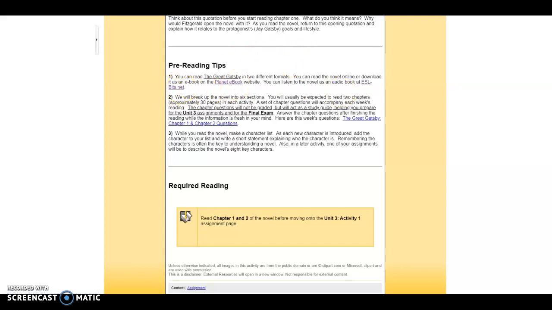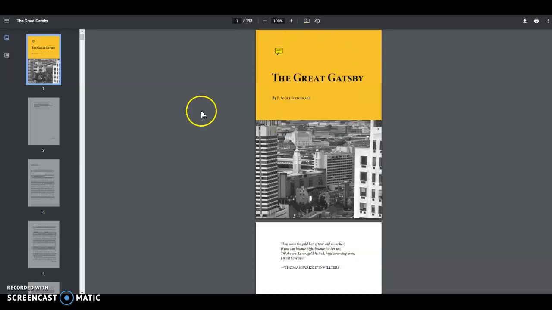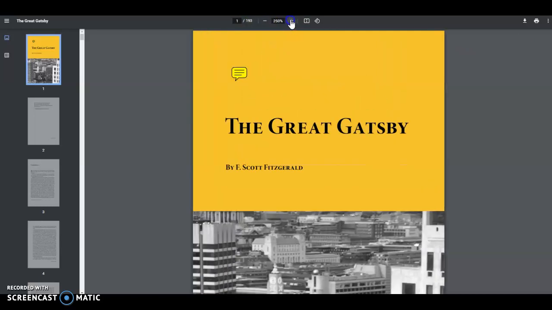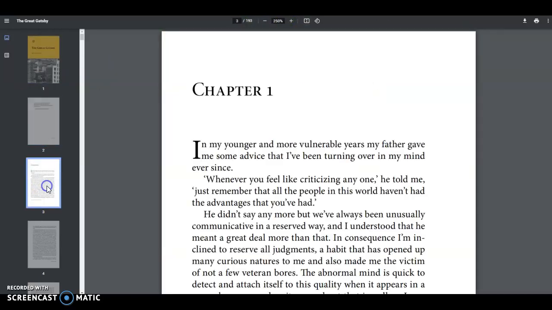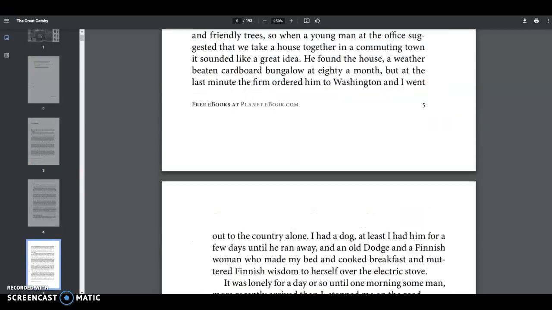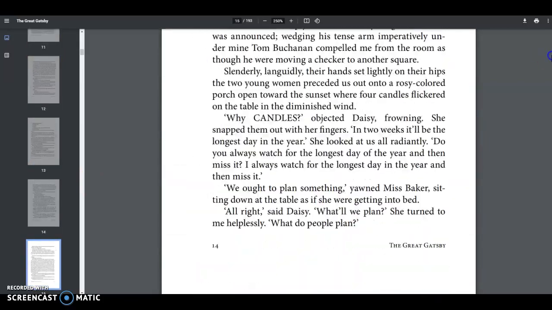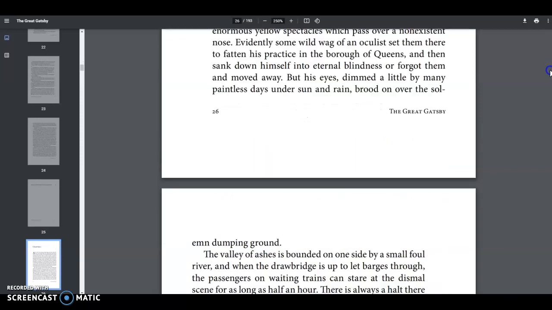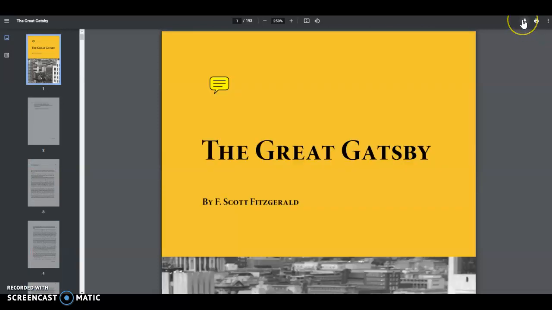If you go to Planet eBook, you'll get the novel in text form here, and you can increase the size and make the novel bigger. You can go through literally each page of the novel, and you can read chapter 1, chapter 2, and so on. So you can read the whole novel right here online. You can download this onto whatever device you like, and again, you can read the novel right here.